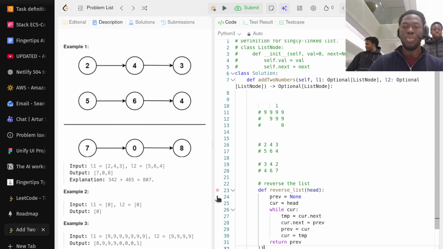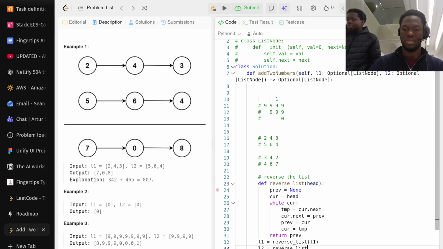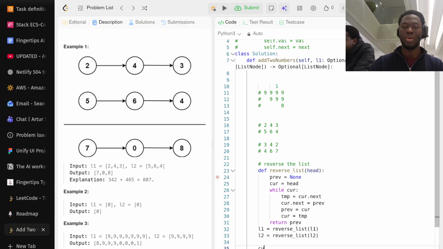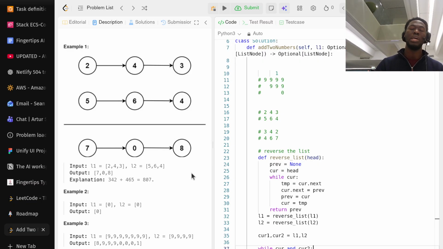Okay, so now we need to reverse both L1 and L2. Now we need curr1 and curr2, which are going to equal L1 and L2. And while curr1 and curr2, because if one of them is shorter than the other, then we just add that on its own.